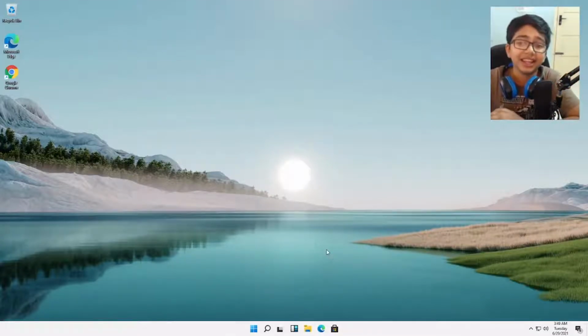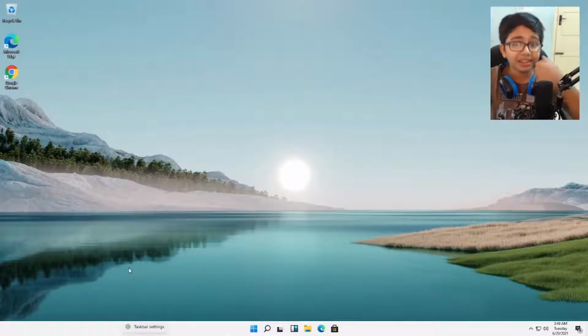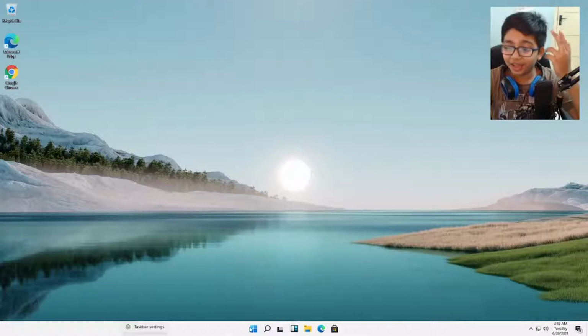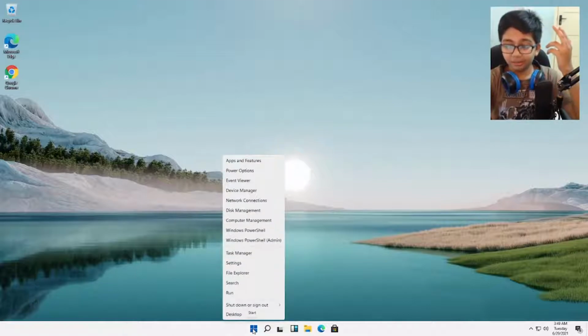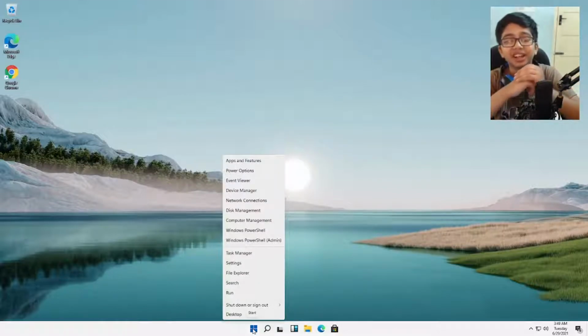So the first thing that I hate about Windows 11. If I left click, there's only taskbar settings. Actually, there's supposed to be task manager, PowerShell and stuff like that. But pretty neat. You have to right click on the Windows logo and you get all this. Wow, that's a pretty neat feature. I think it was much needed for everyone.